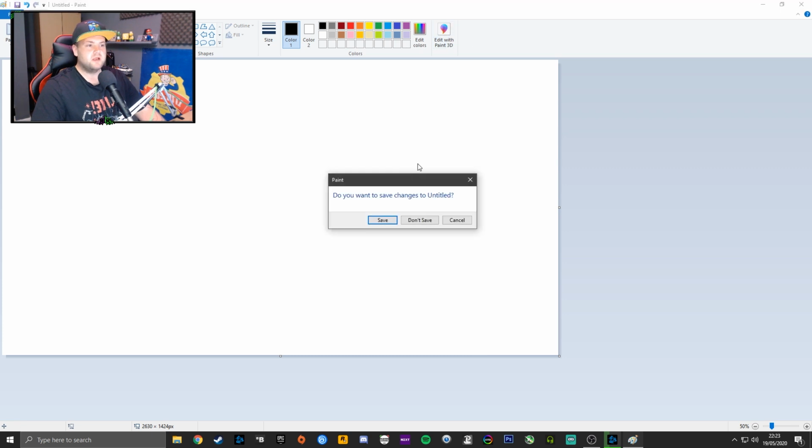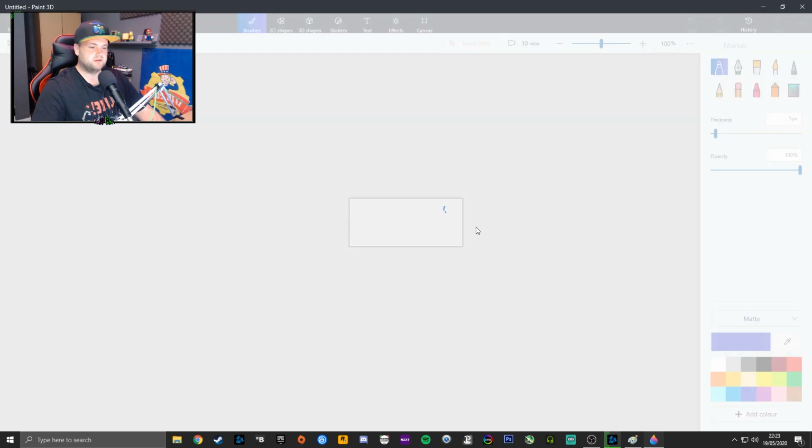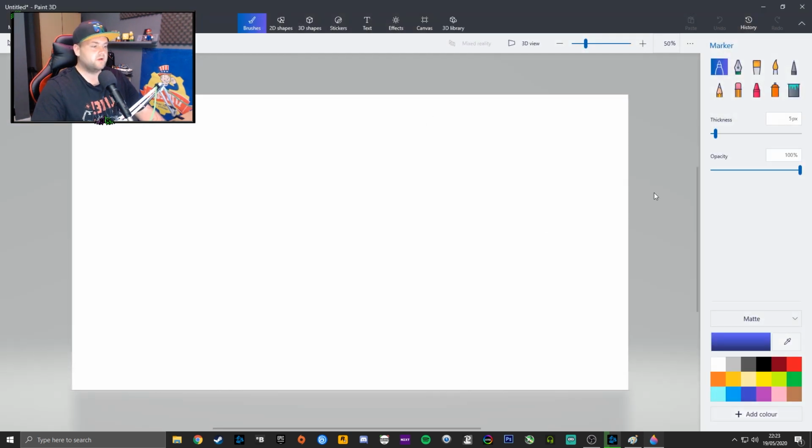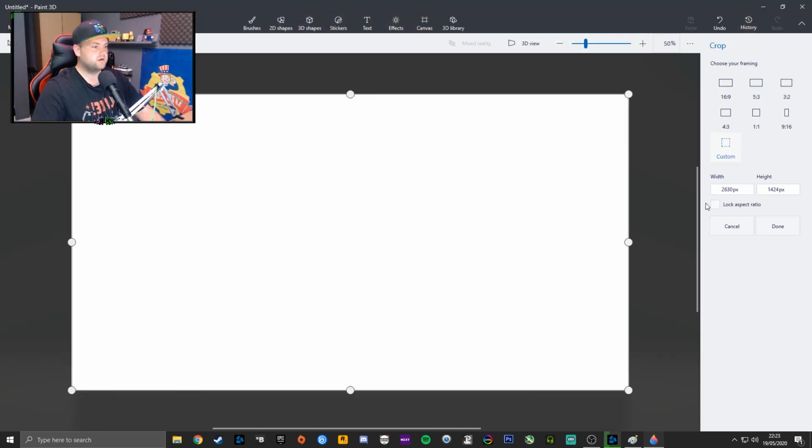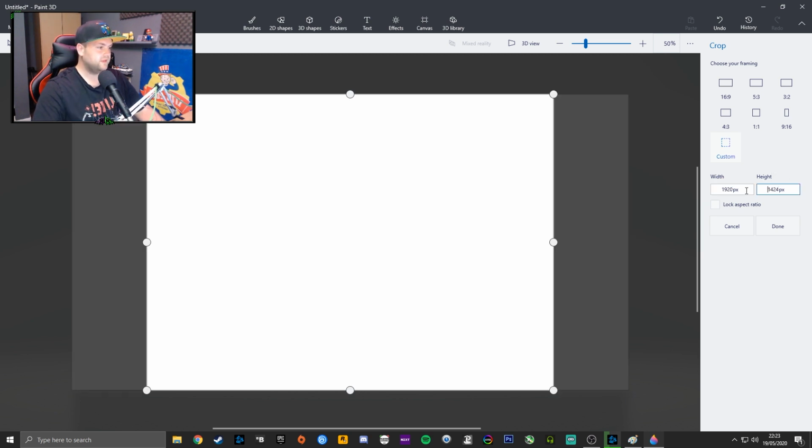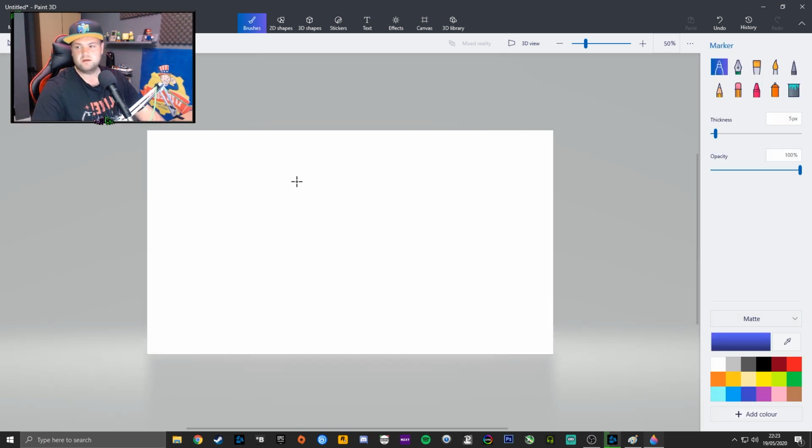And then we want to go to Edit with Paint 3D. Then when we go over here, you're going to go to Crop, and over here you're going to change this to 1920 by 1080, and there you go. So straight away you've got the canvas size that you need.